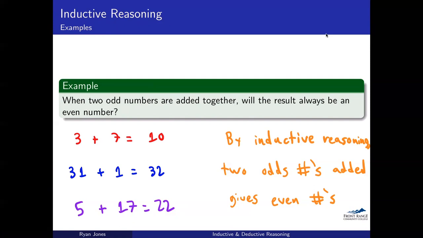I mean, I've only tried 3 examples here, and obviously there are a lot more odd numbers and combinations of odd numbers that I could use. And so in theory, it's possible that I could add 2 odd numbers and not get an even number. It doesn't seem like it, but in theory, it's possible, right? And here's the idea. When we use inductive reasoning, we don't really know for sure.